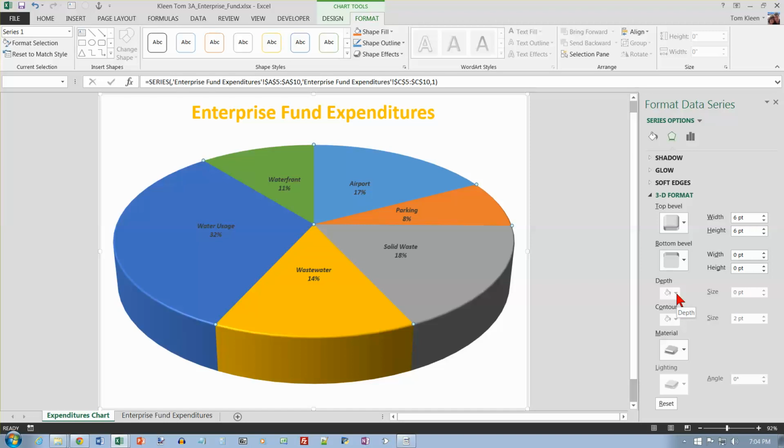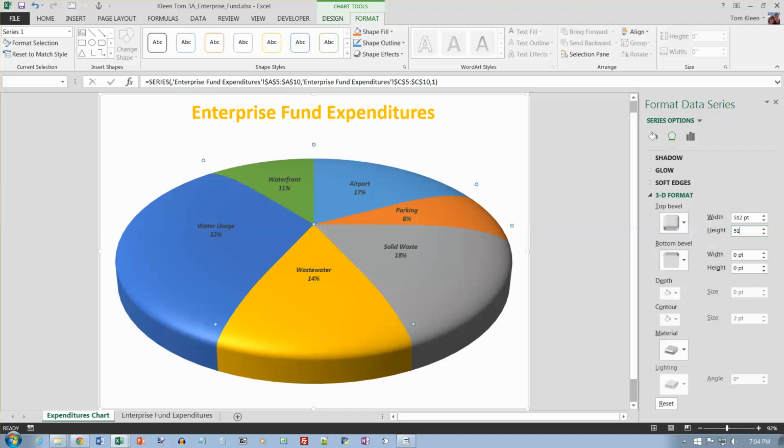Now we're going to page 438, number 4, under Top Bevel in the Width box. Right now it says 6 points. And I want 512. I can delete the PT as well. It'll use points for me. And I want to change the height to 512.